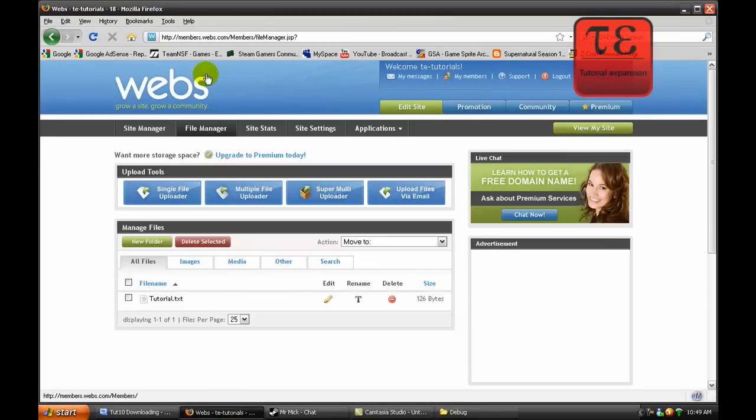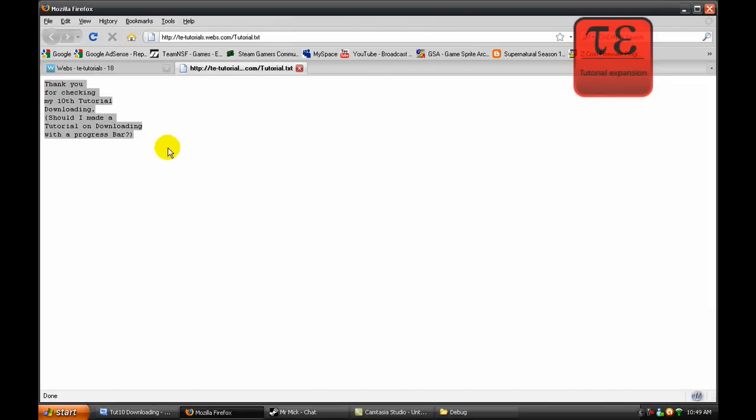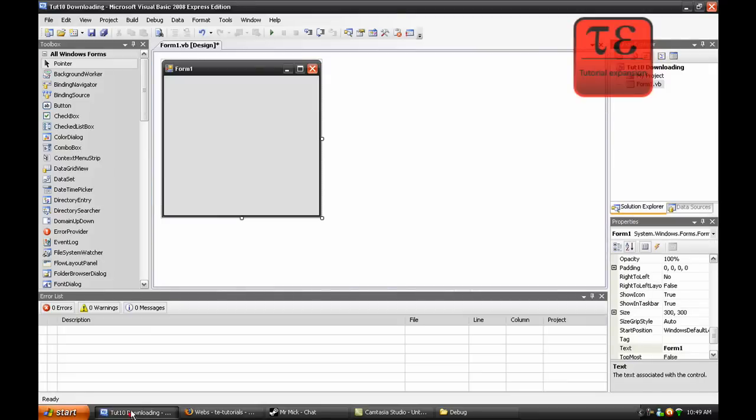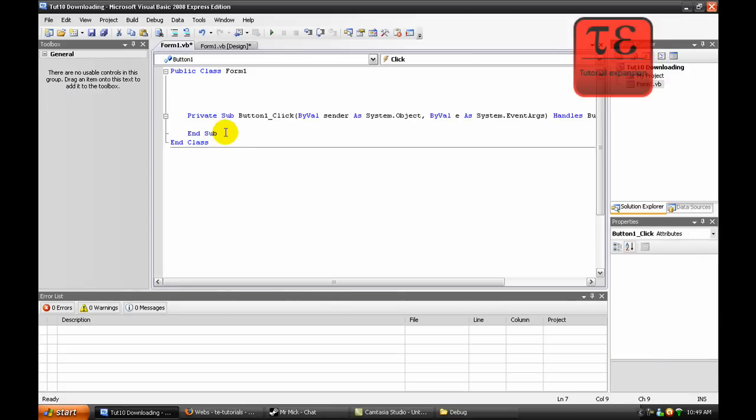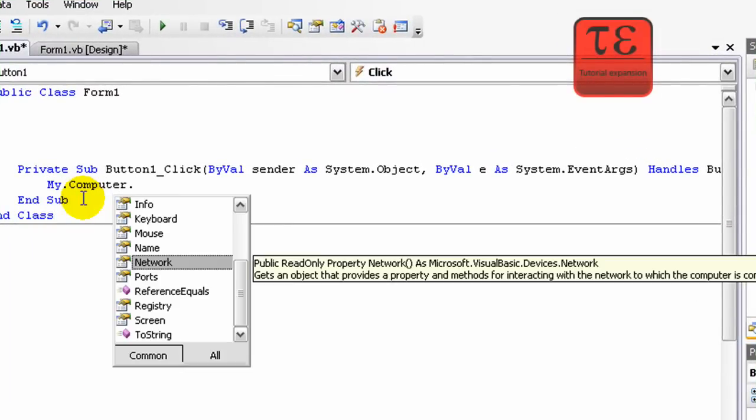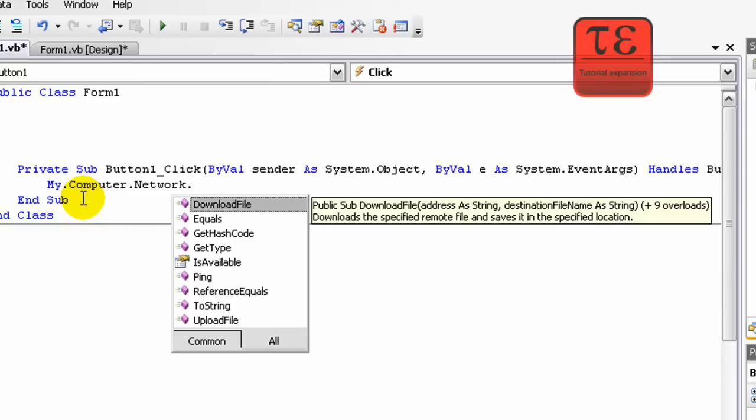As you can see, I've created a website on webs.com. It's a free website, and I've added a file in there which is called tutorial.txt, and this is what it says. Now what we're gonna do, we're gonna go to Form 1 of Visual Basic, and then add a button. Double click on that button, and we're going to write my.computer.network.downloadfile.